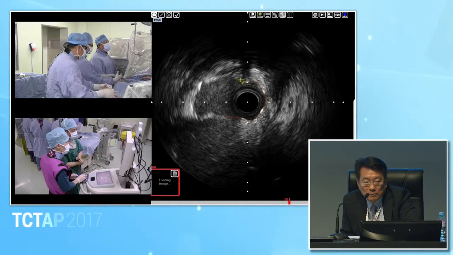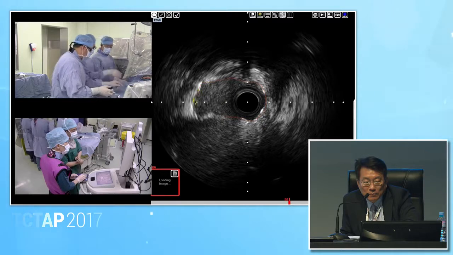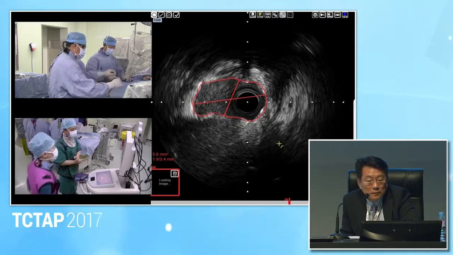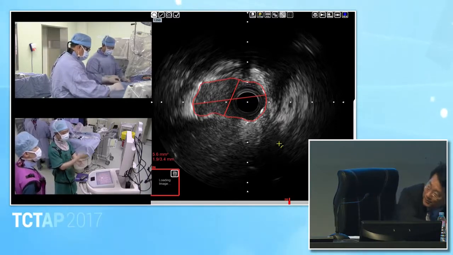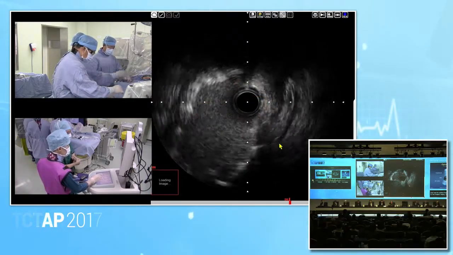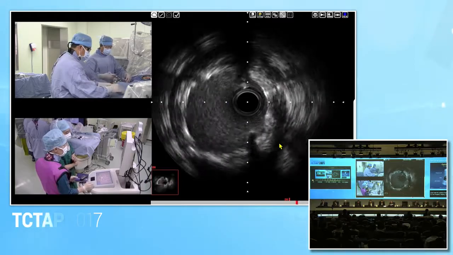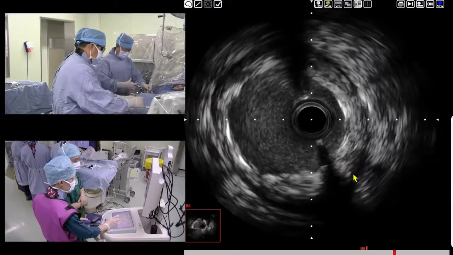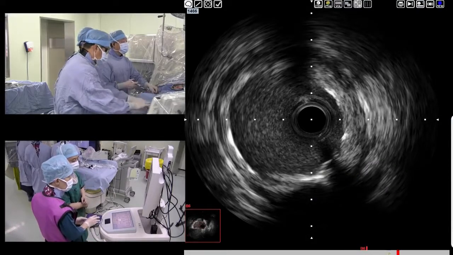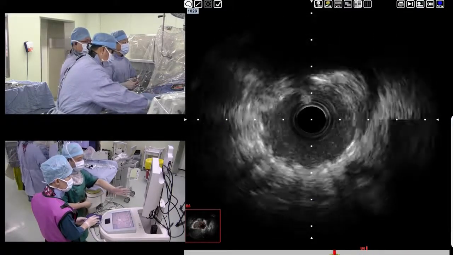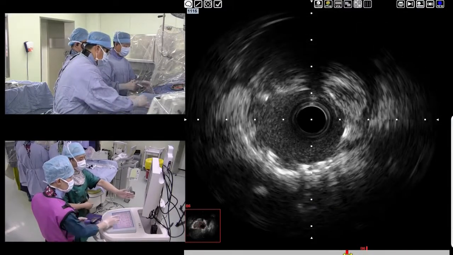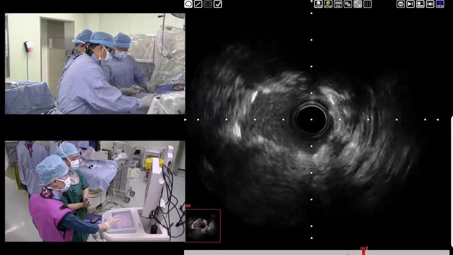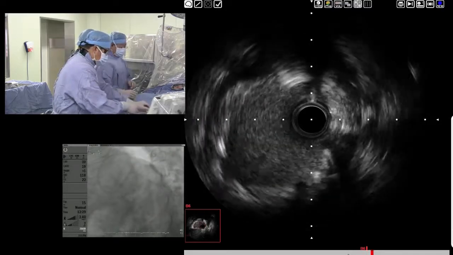I think the minimum stent area is okay. It's 5.6 square millimeters. And we can go back to see the orifice. This is the orifice after the IVUS.